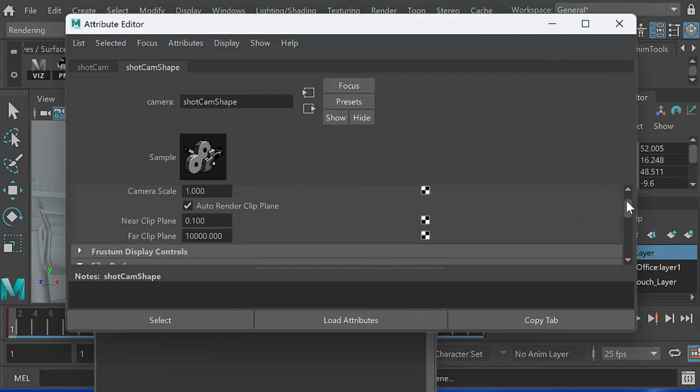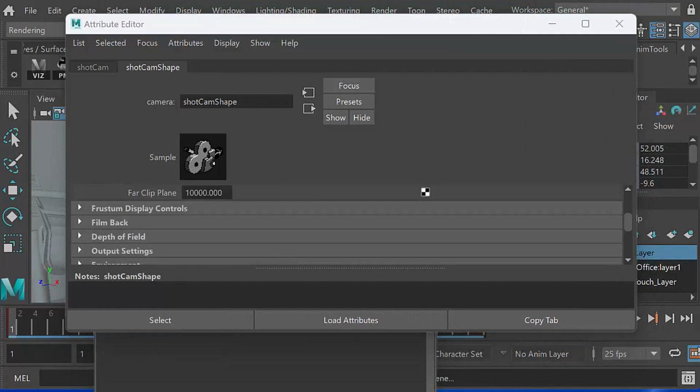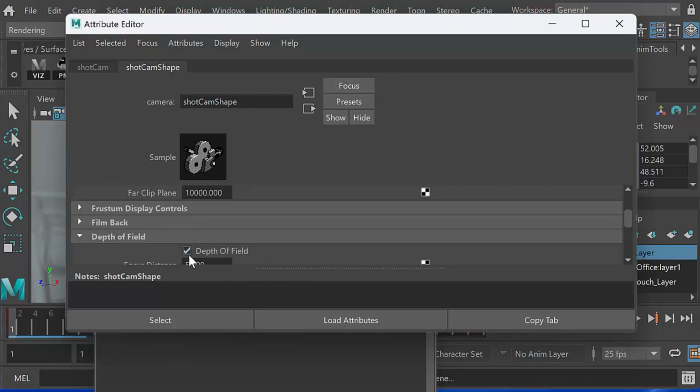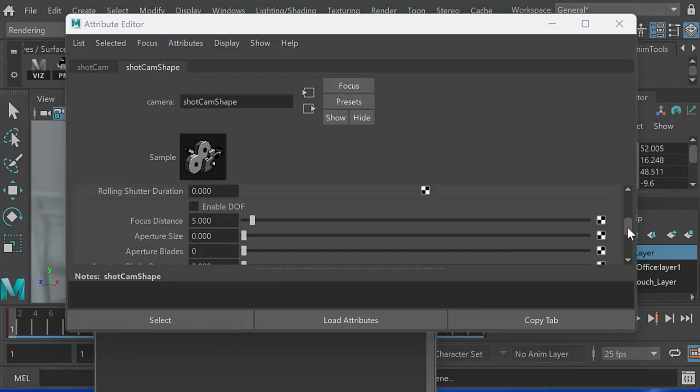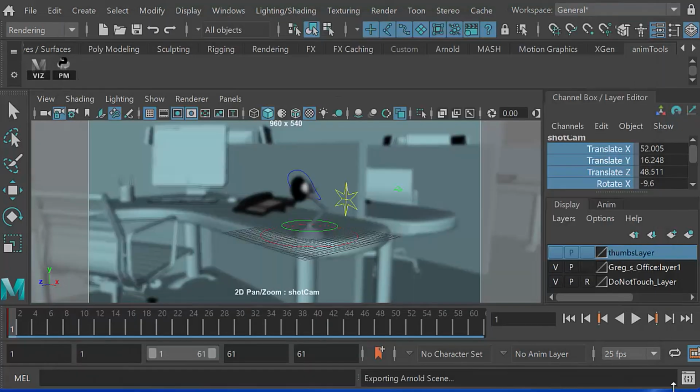And now we want to turn on depth of field. So we've got to find that. You can see it here, it's one of the tabs. So I open up depth of field and I need to turn that on. Depth of field must be on. Now in the Arnold tab, you can go into aperture size and adjust those settings to see what the effect is. But there's a much more scientific way of doing it, which I'll show you how to do now.